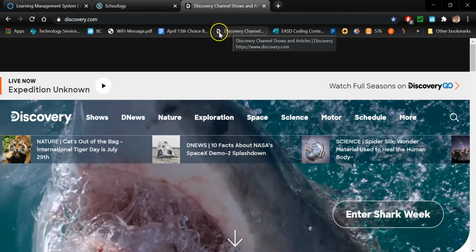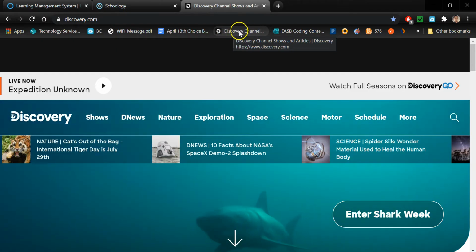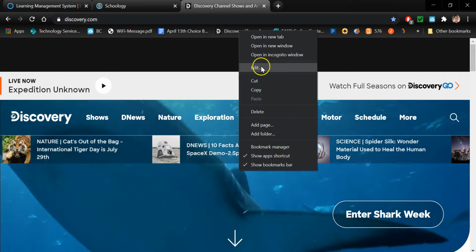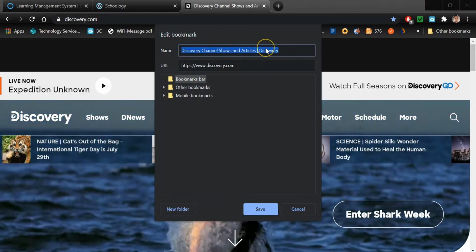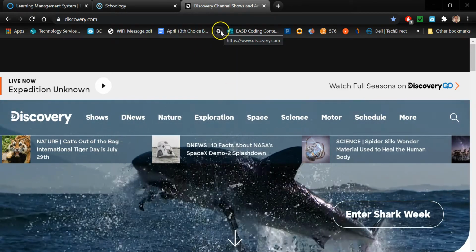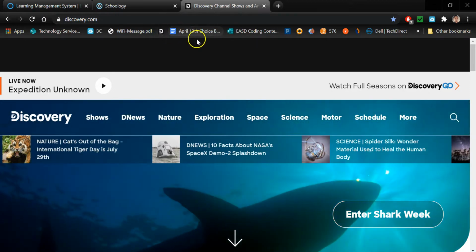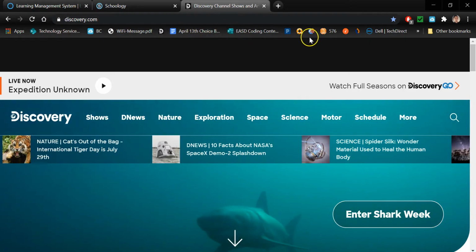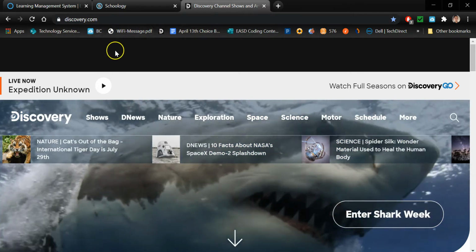And let's say we can recognize that from the little logo, so you don't necessarily need that text. Go ahead and right click, go to edit, and just delete everything from the name field here, and simply click save. So there's our icon there for Discovery Channel, and we can click and move this guy around now if we want to, but it's that easy. All you need to do is delete the text, and you can fit that many more icons onto your bookmarks bar.